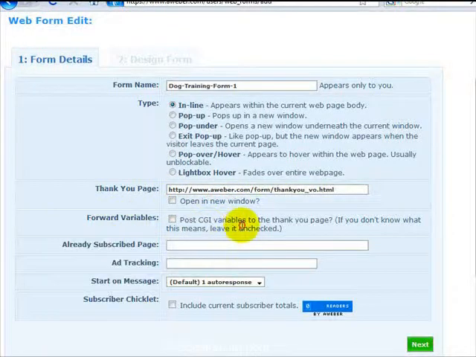Forward variables. Essentially, this is something that's beyond the scope of this video series, but if you really get into this stuff, you can actually pass on variables that people will fill in, and it gets sent forward to you, which you could even do more with. It probably went over people's heads. Don't worry about it. But it's pretty cool that they offer this if you wanted to get into more specifics with tracking. Okay, it's very possible that someone will try to sign up for your list twice, and you can send them to a page about that too.